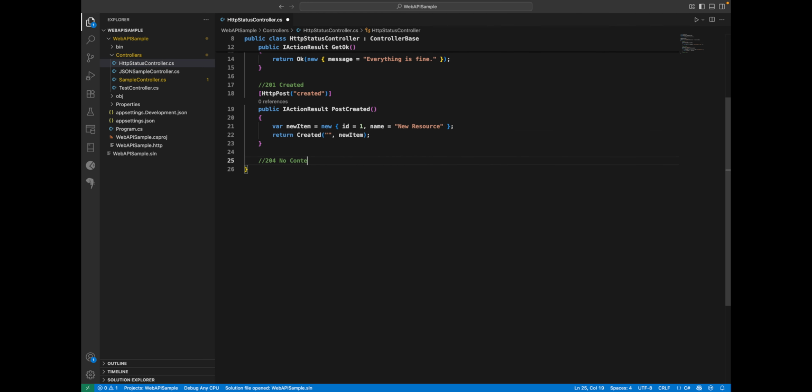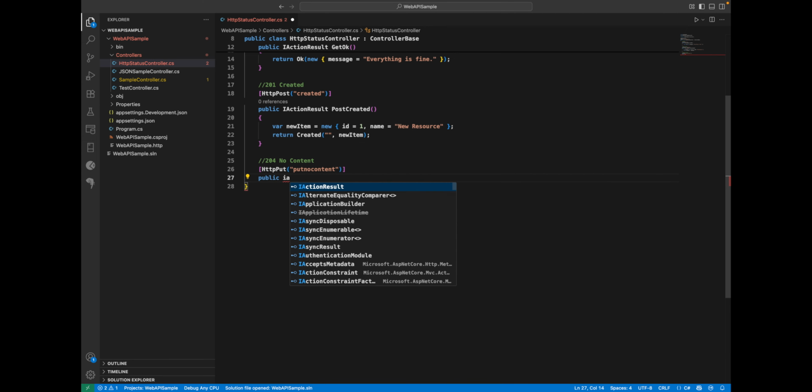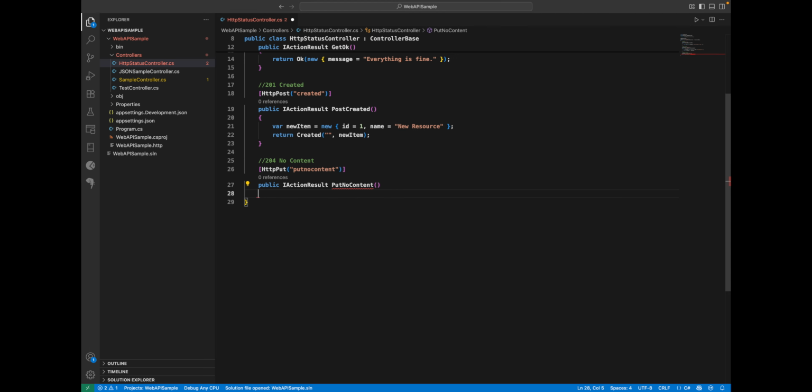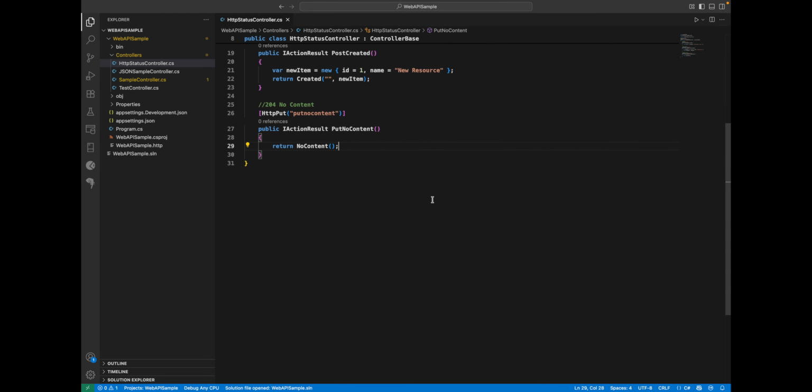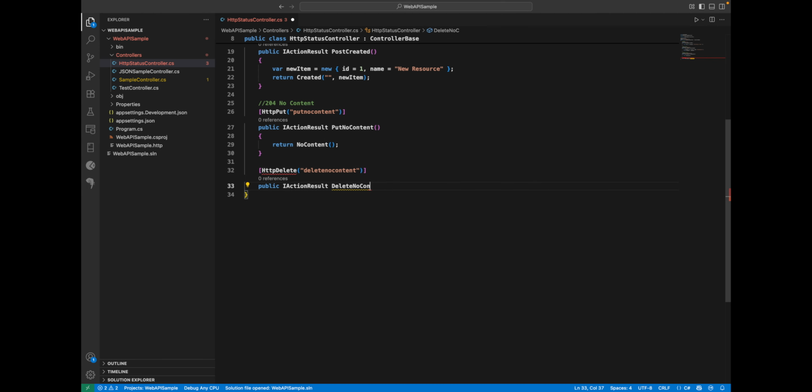The 204 no content status is used when an update is successful but there is no additional data to return. We can use no content for both update and delete operations since we won't be returning any extra data in the response.